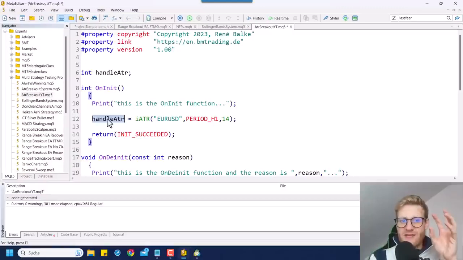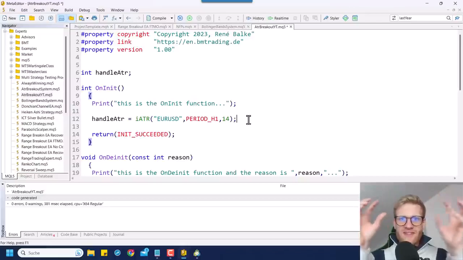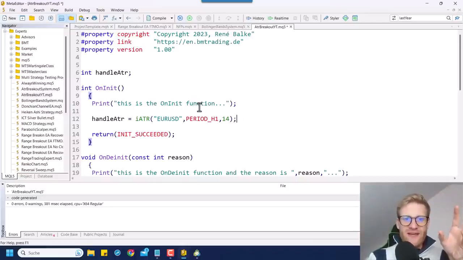But if we tell the MetaTrader that it should be interpreted as a handle, it will know that it will search in the random access memory at the position where the handle for this 10 is stored, and then it will find this specific indicator. So this is the concept of handles in MetaTrader 5.